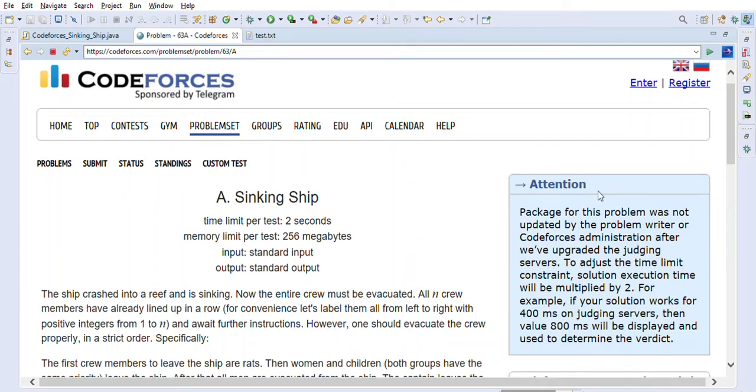Hi friends, welcome back. Today we are going to solve Codeforces problem Sinking Ship.